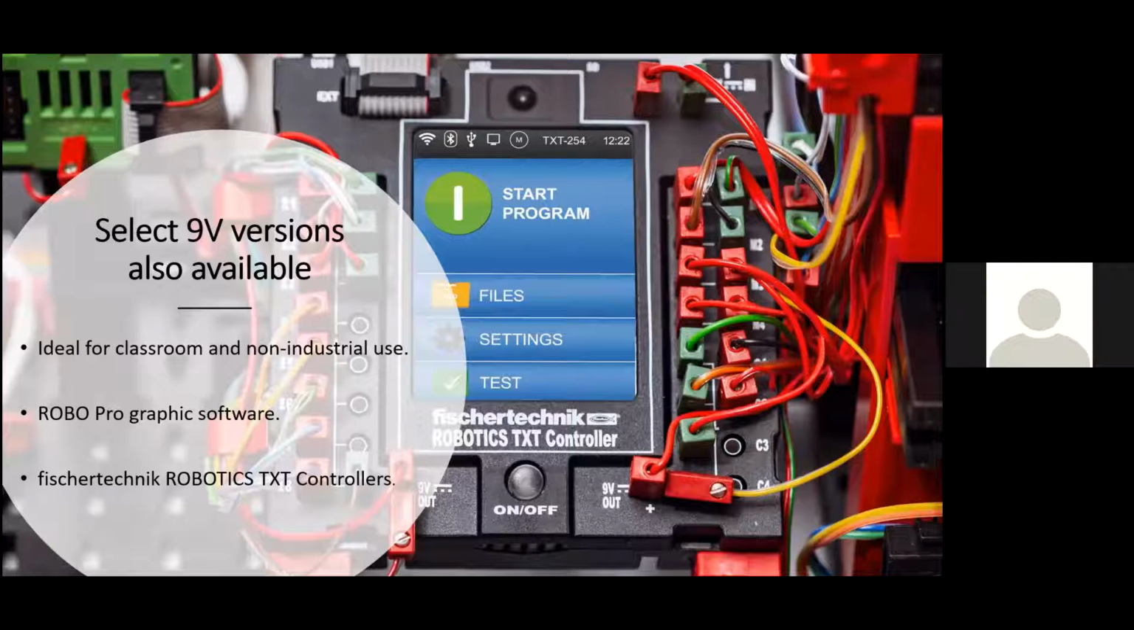These 9-volt versions ship pre-wired to fischertechnik's own proprietary robotic controllers. In this case, that's the Robotics TXT controller. And each of these controllers is pre-programmed using fischertechnik's own RoboPro graphic programming software. In the cases of these 9-volt models, the only additional component required is the addition of one or more 120-volt power adapters, which are sold separately. And we'll specify this as we discuss each of the models. Otherwise, in most cases, these 9-volt models are pretty much ready to use out of the box.